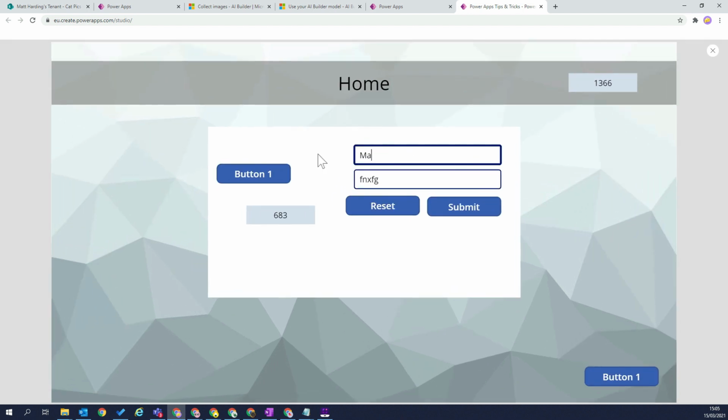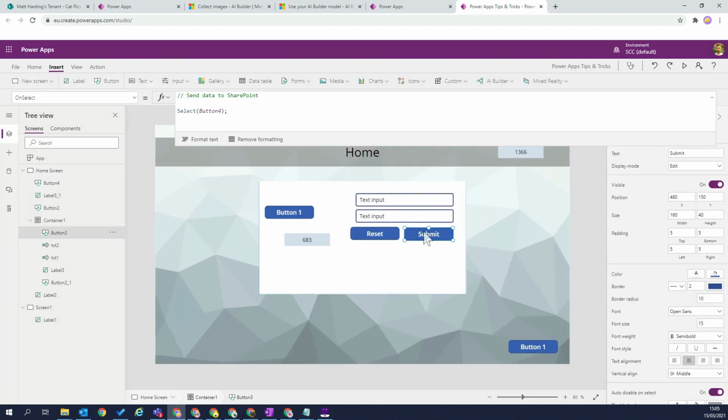So let's just put Matt in there, and let's just put Harding in there. So we know if I click reset, that will reset it. And let's do the same thing again here. Now when I click submit, it's actually programmatically clicked the reset button for me, which is really, really good and useful. Really quite intrigued as to how that can work.